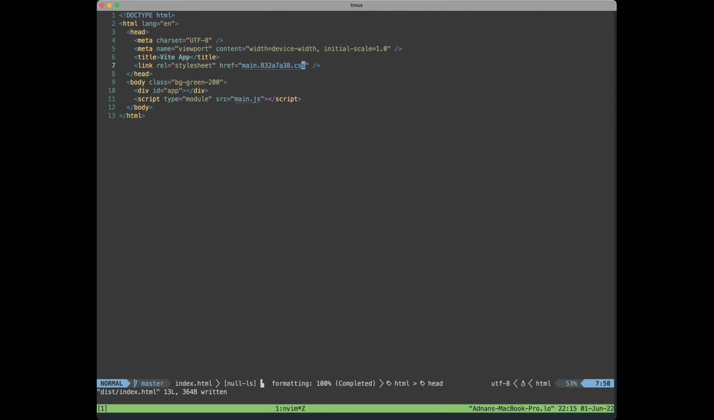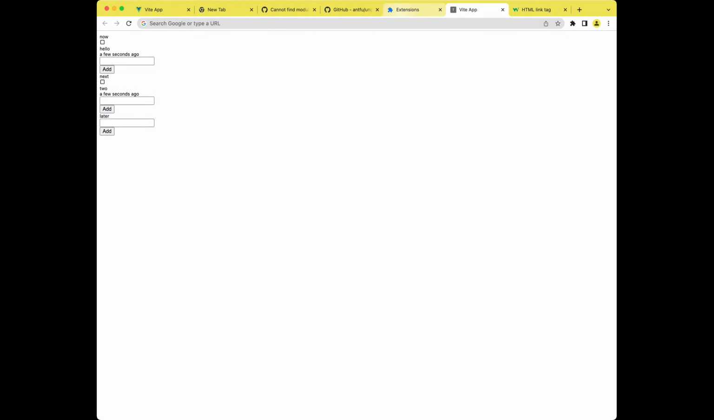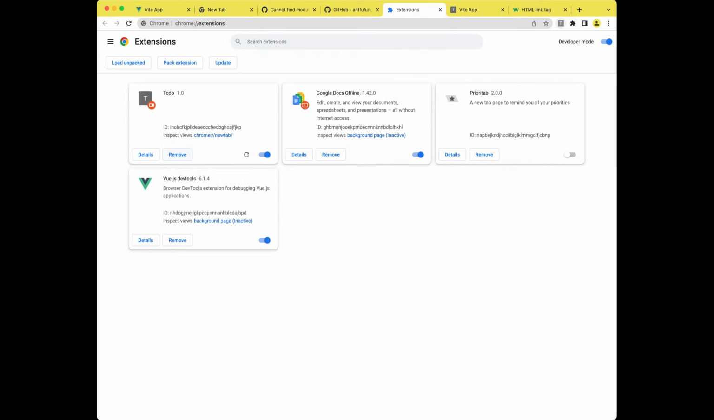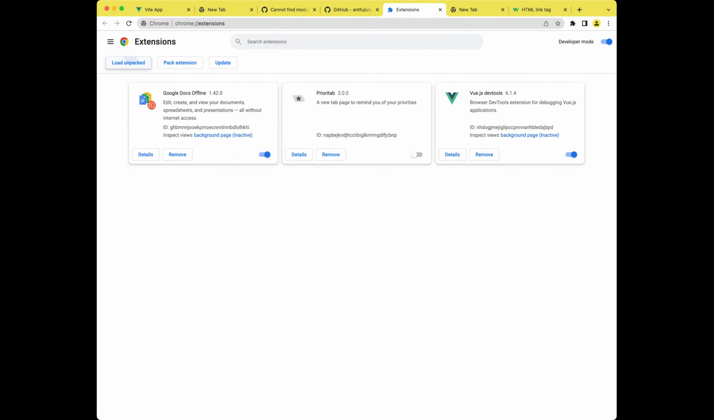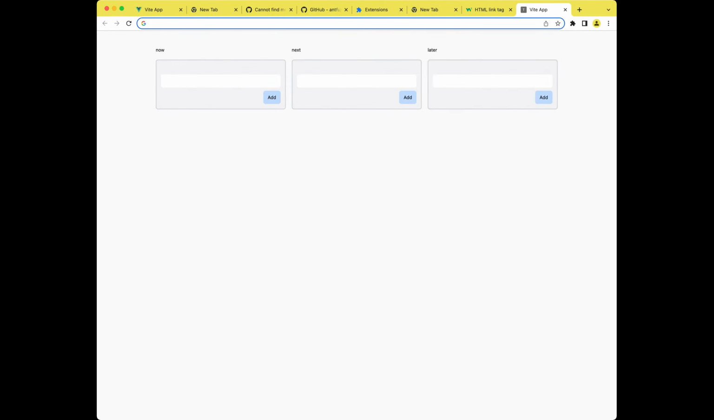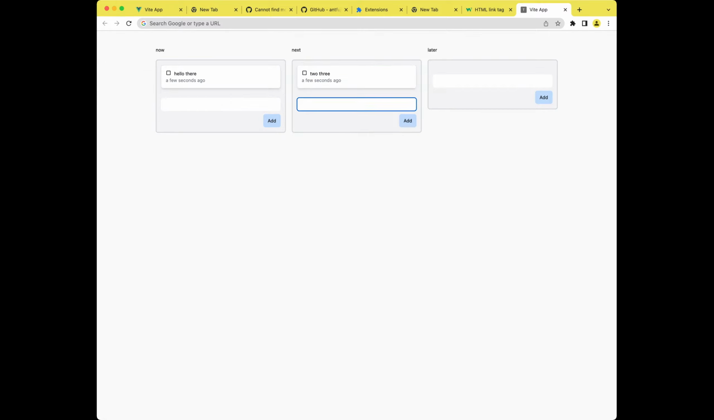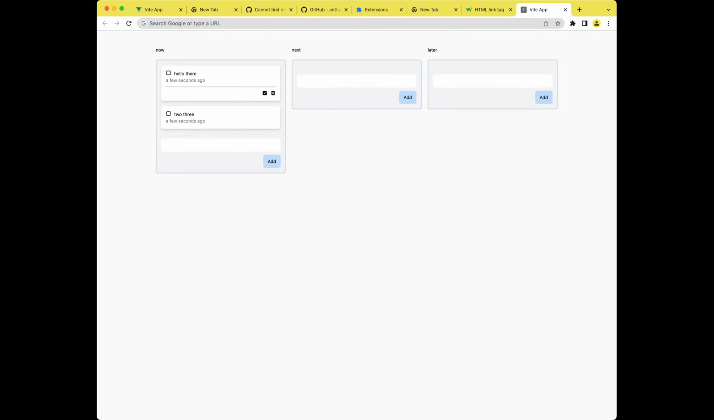Okay. So now having done this, I believe if I reinstall this, it should work. So I go back to my extensions, remove this, and reinstall. And now I press Control T. It works. Okay, hello there. I'm noticing one thing, which is that the fonts are different, which is fine. 2, 3. Moving these over, editing, and deleting. Okay, that works.